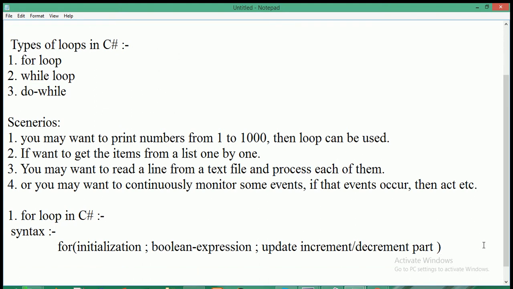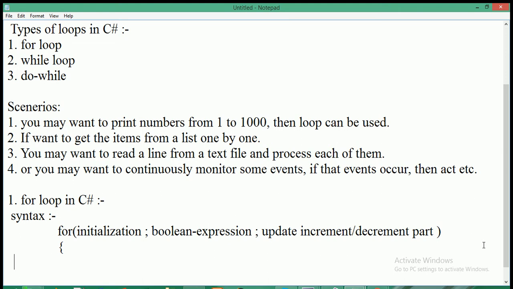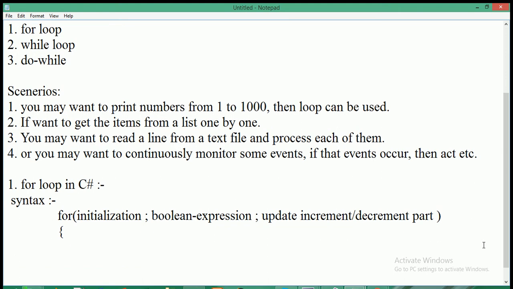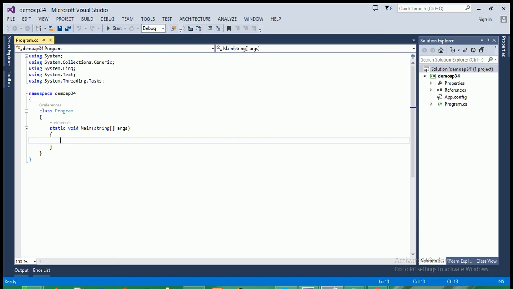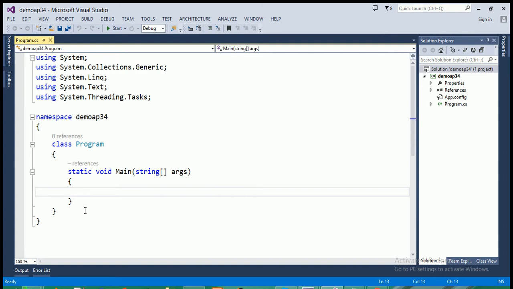After that, the for loop body is enclosed within opening and closing curly braces, and within these curly braces you may write your programming body statements, the for loop statements. Let's do an example of a for loop in Visual Studio. Here first I am taking a variable n of integer type and initializing it with 0.